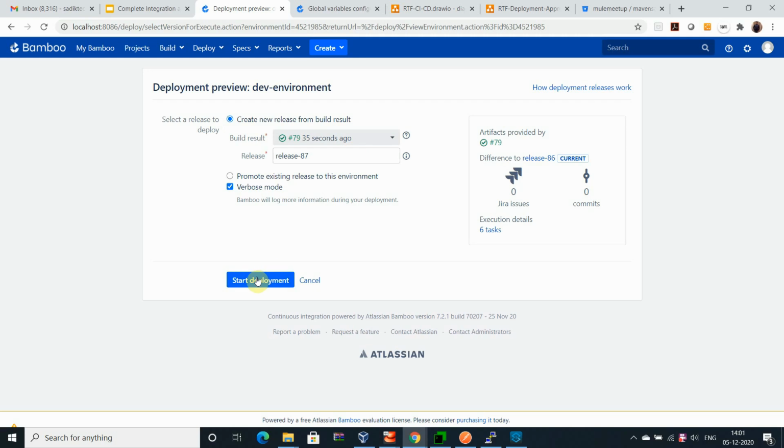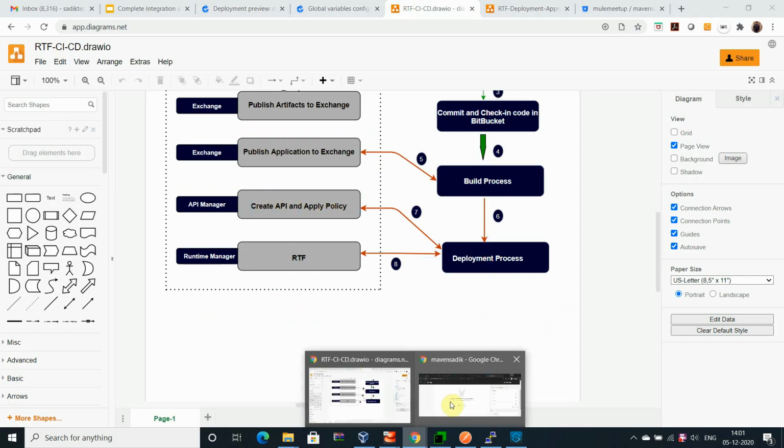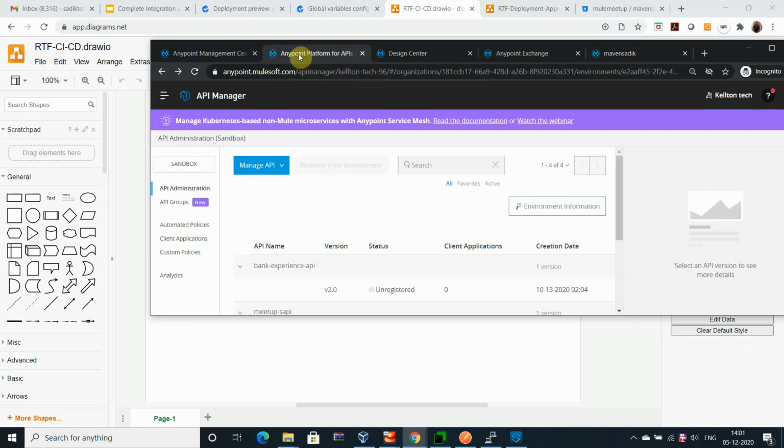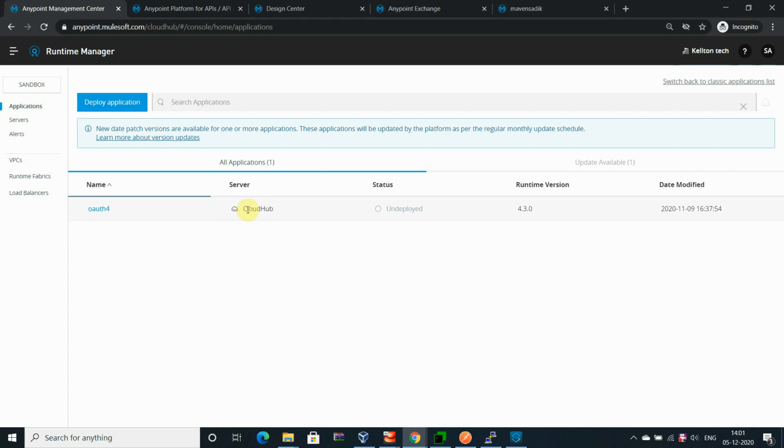So now I have to start the deployment. What will happen in the deployment? It will create an instance of the API, the Maven Sadik, that I do not have anywhere. I do not have any API right now. It's 4 APIs only, right? 1, 2, 3, 4. And apart from that, it will deploy the application over here in the RTF.